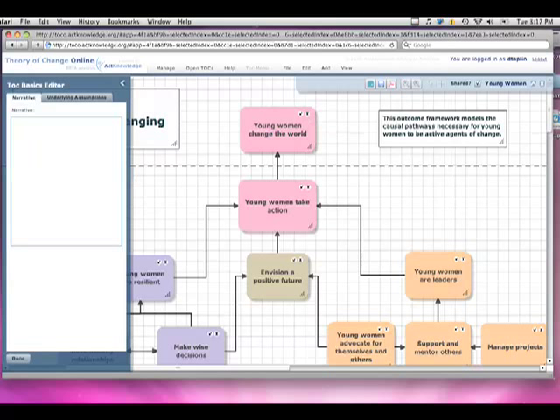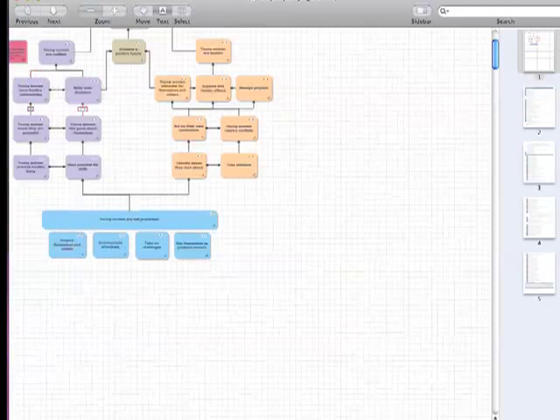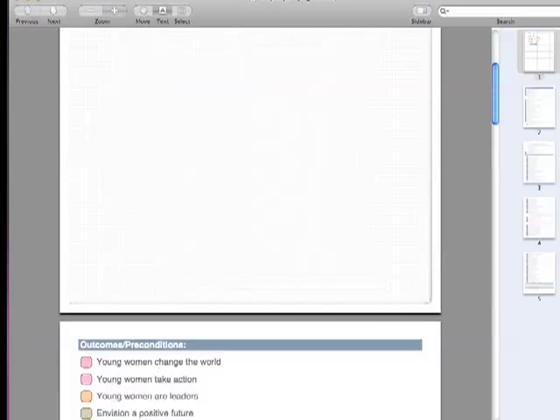Your final step is writing the narrative. Here you can describe in plain English the theory of change for someone who doesn't have time to read through the entire map. To complete your theory of change, print it to a PDF. The PDF is the launch point for the use of your data. You can easily use it in Word or post to the web. You can enlarge it for use in presentations or submit it in a report to your funder.